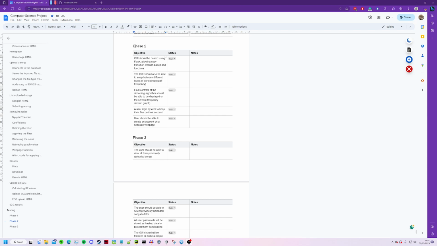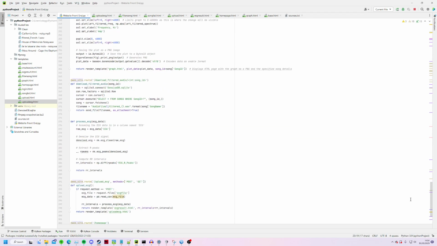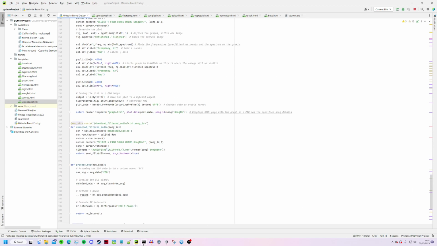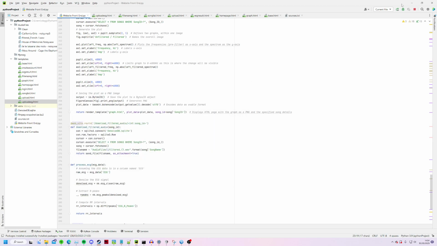I will be testing phase 2 objectives in this video, and I'll start off with the GUI should be hosted using Flask, allowing easy transition through pages and functions. So first of all, we can see here that my website is utilizing Flask and is running, and we can see here that it is on the Flask app using Flask.